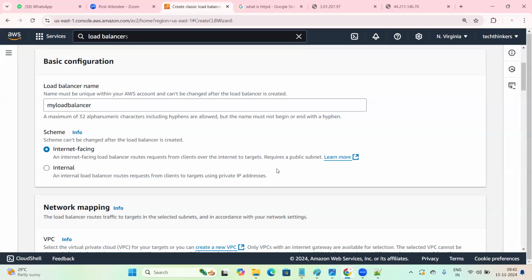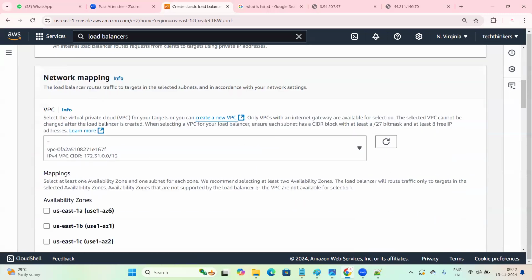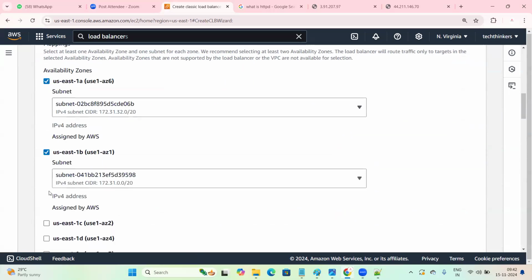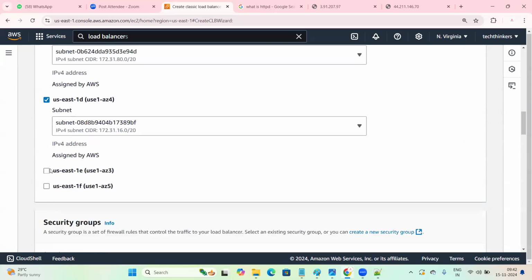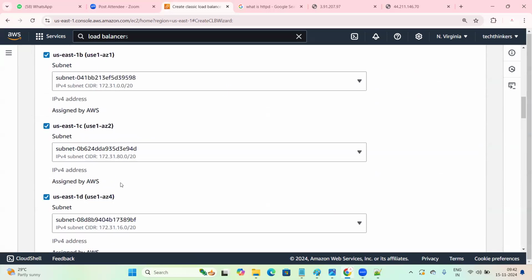I'm just selecting internet facing and VPC and all. Anyhow, we have not understood VPC yet. We'll start about VPC, then you'll understand the purpose of VPC. For now, it is asking to select availability zones. Usually, we can select any of the availability zones. If you want your application to be available in one or two availability zones, you can select. For now, I am selecting all the availability zones.